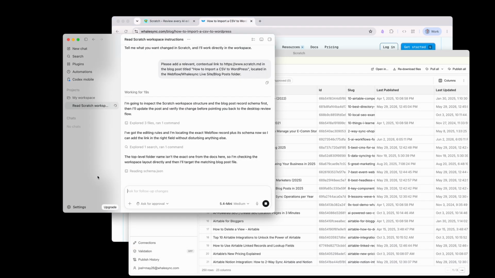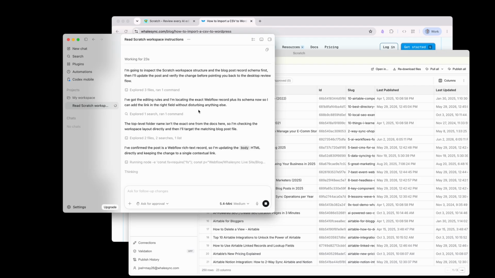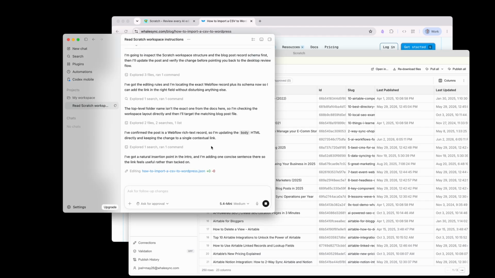Now, what's going to happen here is Codex is looking at files on my actual laptop that Scratch has pulled from the Webflow CMS. So Codex, Cursor, Claude, whatever other AI tool you want to use can edit the files from your CMS directly on your computer without actually touching the live site. So let's see what it's got going on here.